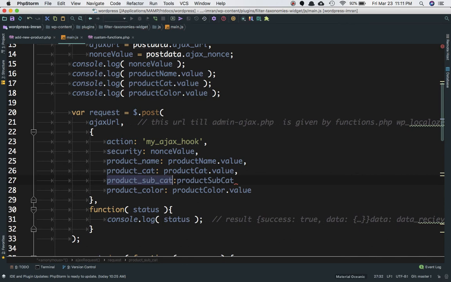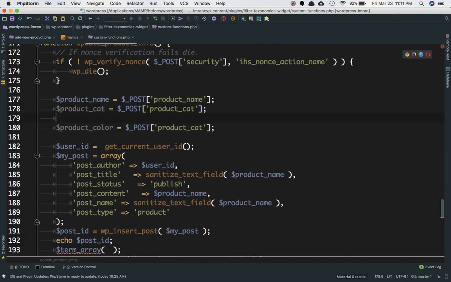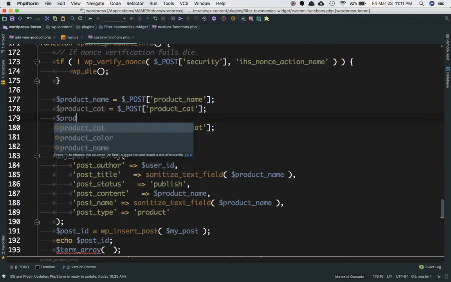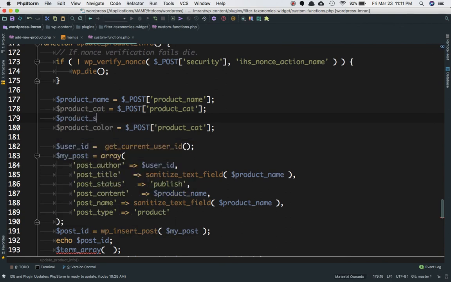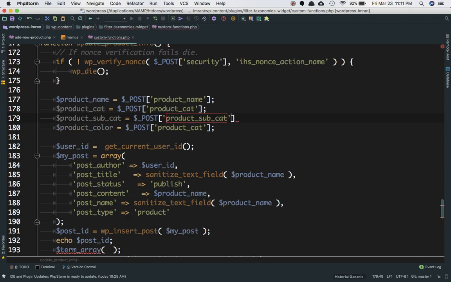And we're going to get this data obviously into our custom functions.php of our Ajax request, and we just need to grab that. So we'll go back to our custom functions.php over here, and we're going to say product subcat is equal to $_POST, put that, and we've got the product subcategory. Okay, so I think this is basically the ID that we're getting, and this is also an ID.